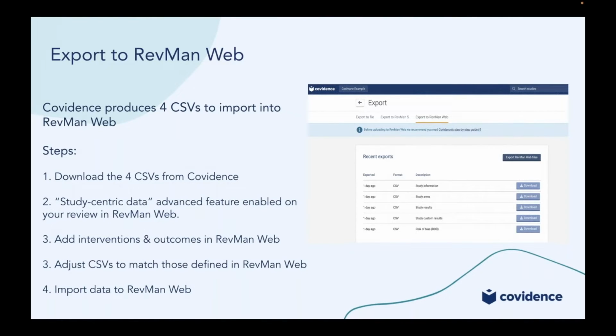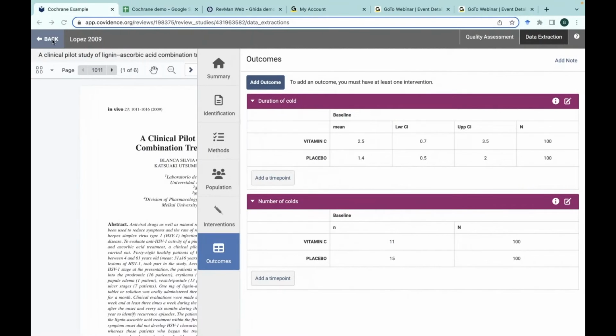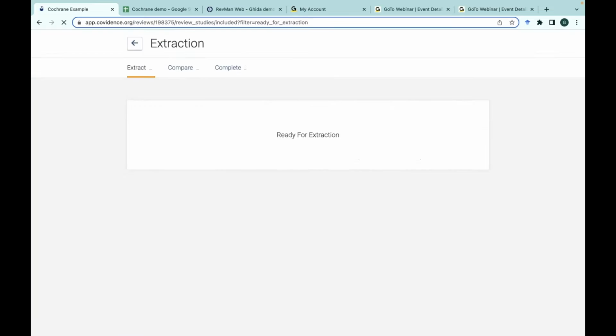And once you import these 4 CSVs to RevMan Web, all new studies in the CSV will be created as included studies in RevMan Web with characteristics, results, and risk of bias data. You can then create the relevant analyses by pulling in all the data stored against your included studies. So we'll demonstrate this live today for you. So, switching back to the actual platform.